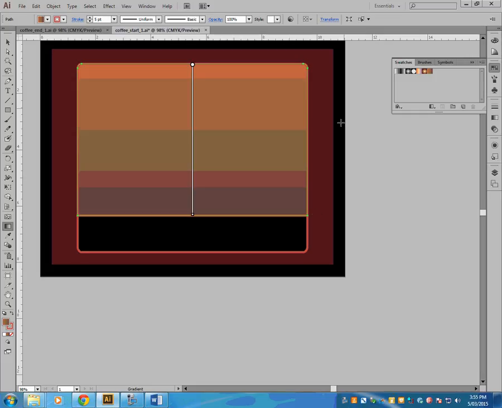Okay, this is the object that's filled with the gradient. So all I need to do is drag wherever I want in a different position, wherever I want that gradient to be. So if I wanted to go from one corner to another, that's what I would do, just drag that way. Or if I wanted to go in just some random direction, that way.